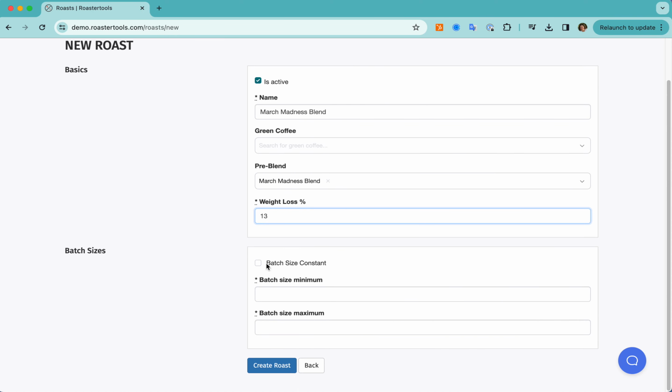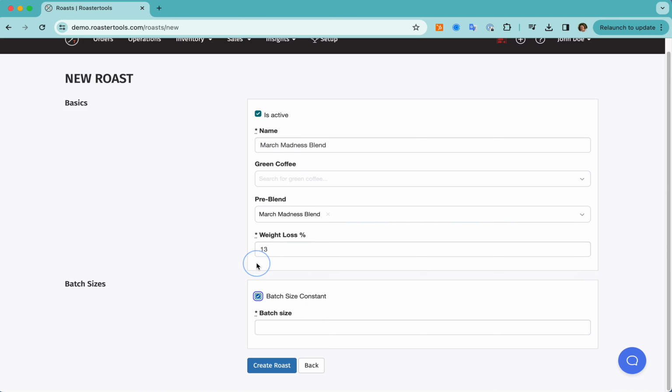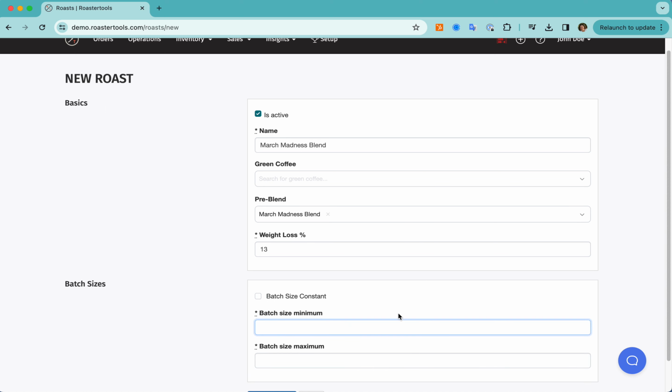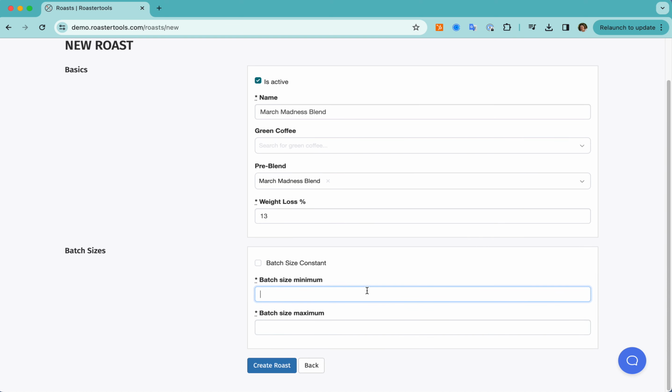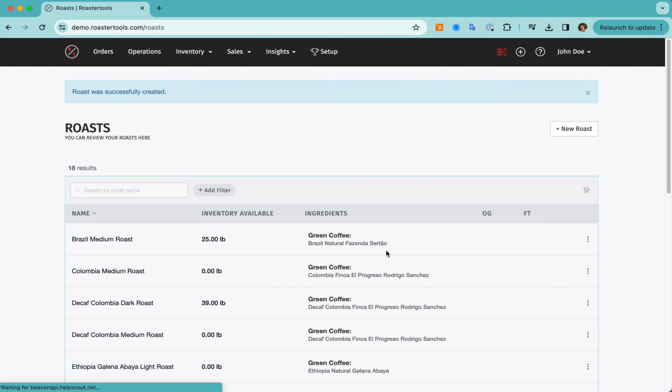The next one is batch size, okay? So do you roast a constant batch size? You can select that. And if you have a constant batch size, you can just put in the number here. Every batch is 25 pounds. Again, if you have a range that you roast, you can also do a range. So say you roast between 15 to 25, no problem. You are doing this per roast. So it could be that some roasts you roast a constant batch size and others you do the range. So it's up to you. You get to put this in for either one. And then you just press create roast.